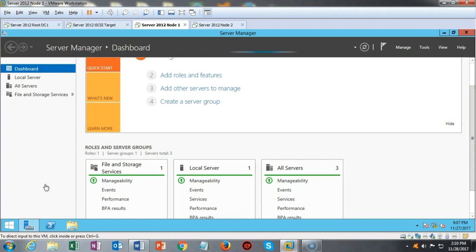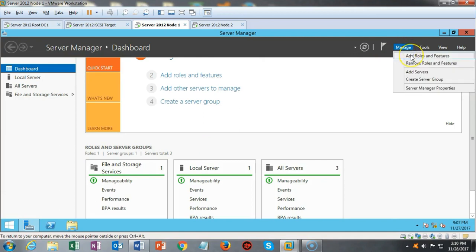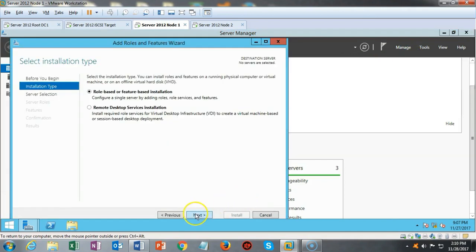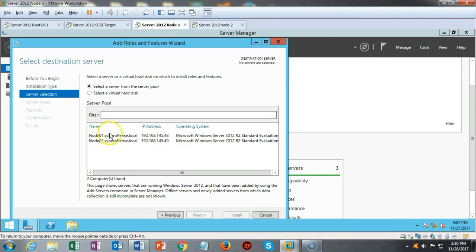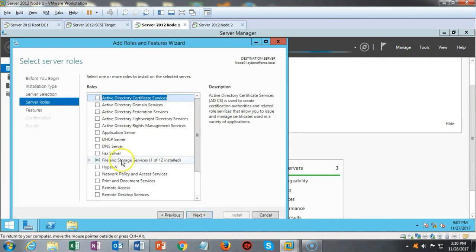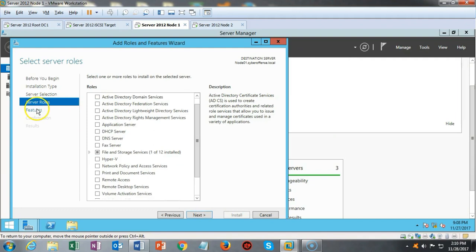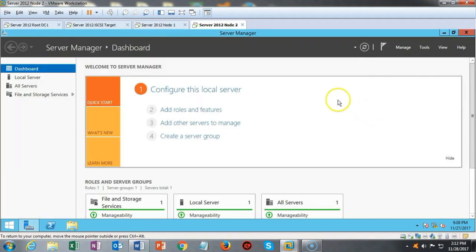To do this, we're going to start with node 1, and I'm going to go to Manage. I'm going to go to Add Roles and Features. I'm going to say Next. I'm going to select node 1. I'm going to say Next. Now I'm going to go down here to my Features, and I'm going to select. I'm now going to move on over to my node 02 and perform the same action, installing the failover cluster.